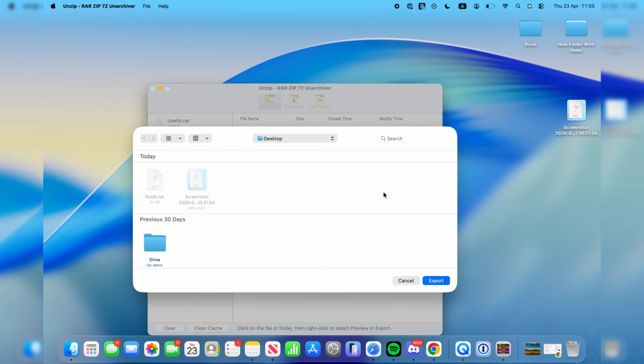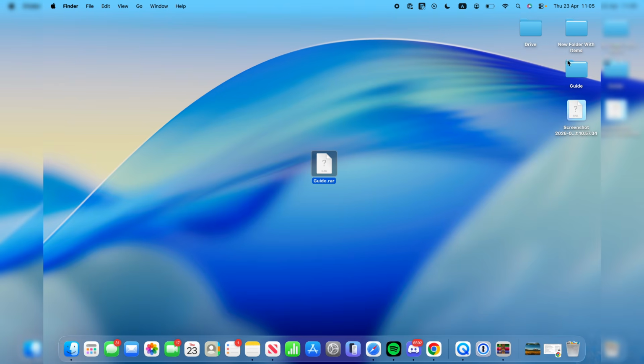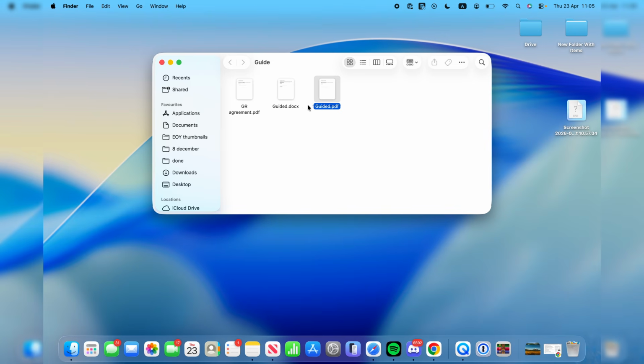And you can then choose where you want it. I'll do it on my desktop. And then you're going to end up with the folder with the extracted files in. So I can open it up, and here they are. I can then access them.